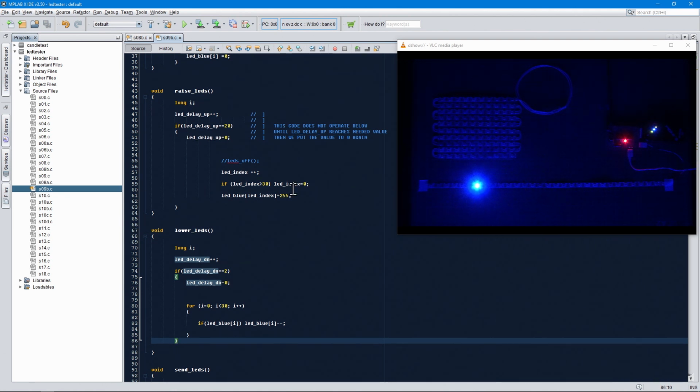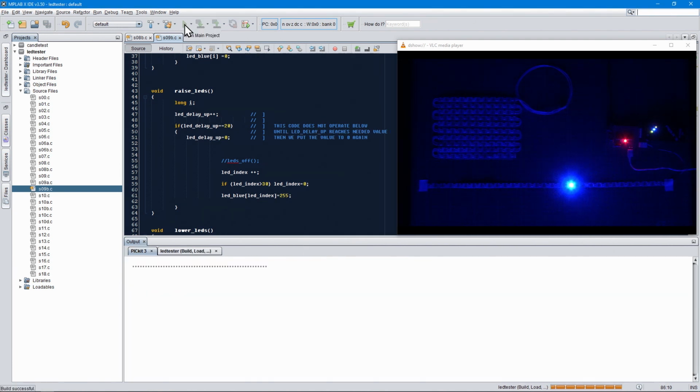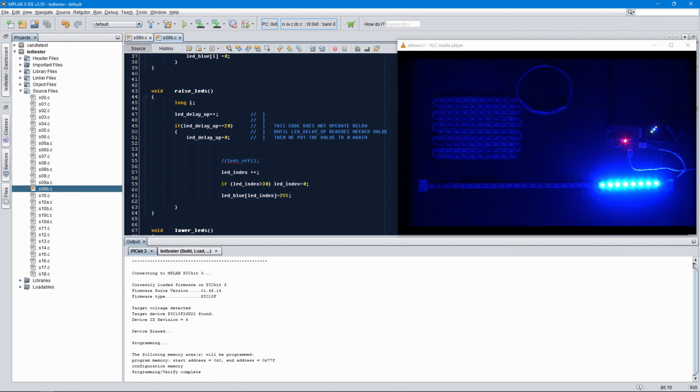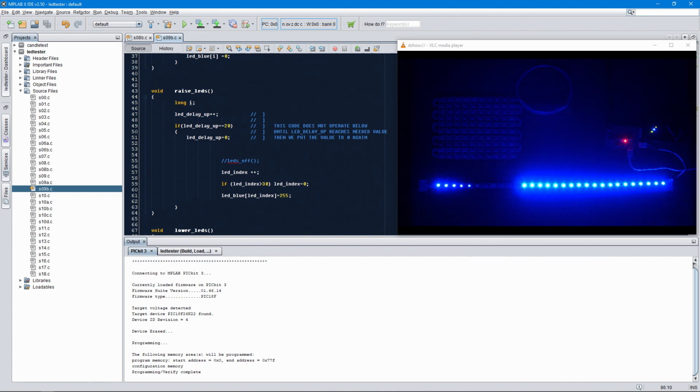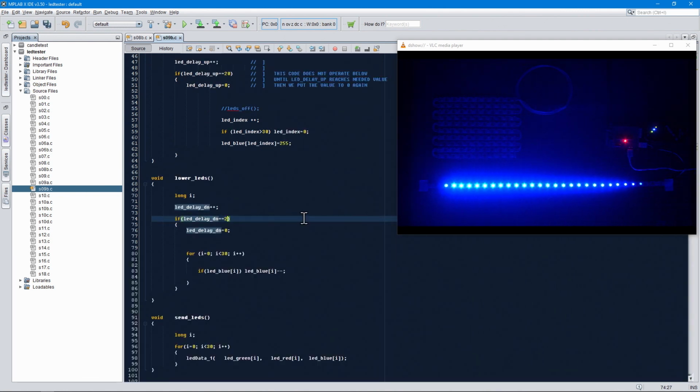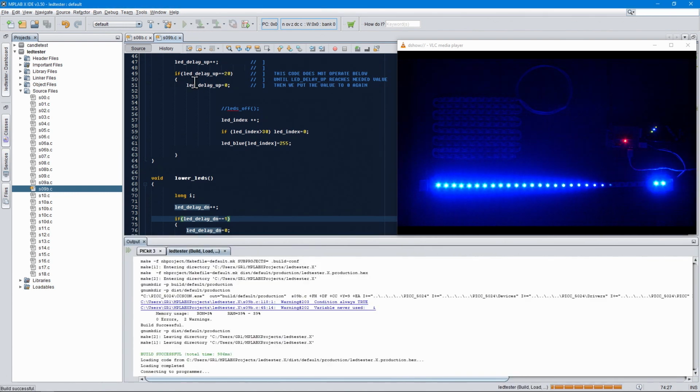Okay, so let's run this and see if it works. Let's press the run button, send it down to the chip. Oh, look at that. There we go, we've got a nice tail. So how can we make that tail shorter? Well, let's change this value of 2 in the lower LEDs to 1. Let's see how that runs.